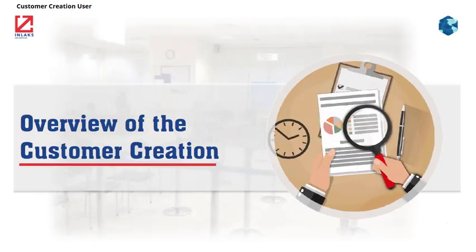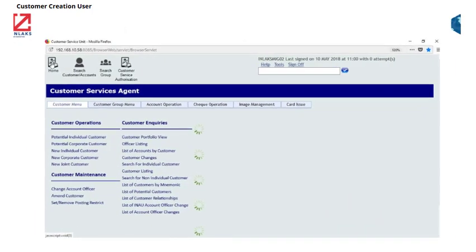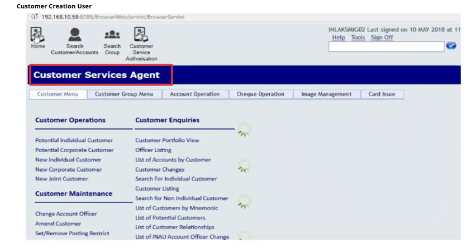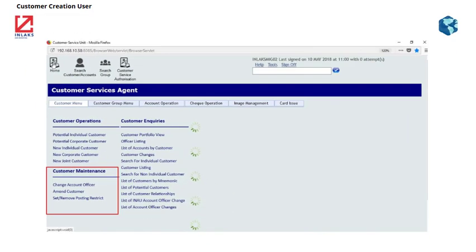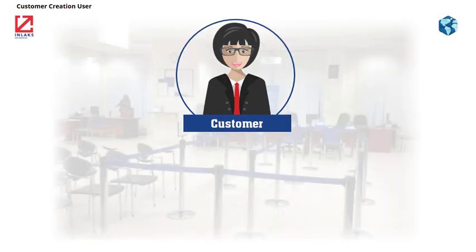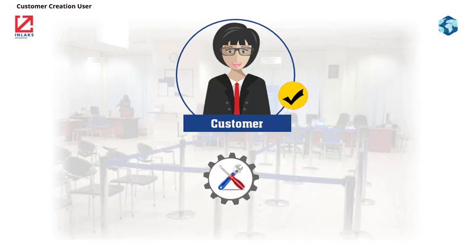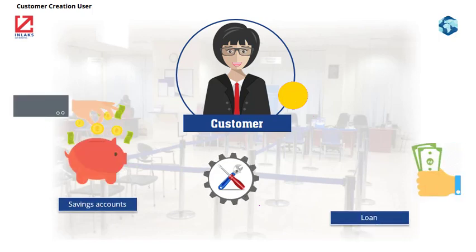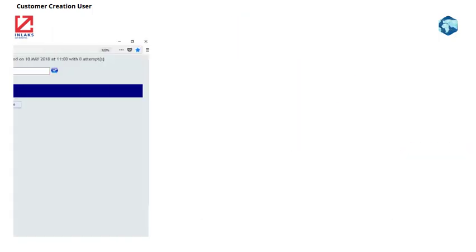Overview of the customer creation. This is one of the menus attached to the Customer Service Agent tab. It consists of the customer operation, customer maintenance, and customer inquiries. A customer is an individual or new corporate customer who has been accepted by your institution as such and who makes use of one or more of the facilities you offer, such as savings accounts, loans, and so forth.